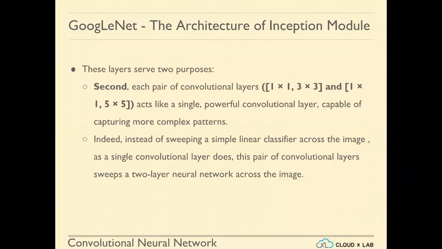Indeed, instead of sweeping a linear classifier across the image, as a single convolution layer does, this pair of convolution layers sweeps a two-layer neural network across the image. All right. So instead of just using a single layer in the case of convolution, here the same has been converted into a pair, and that pair is far more powerful than a single pass. Funnel equals bottleneck here. Yes, that's right.